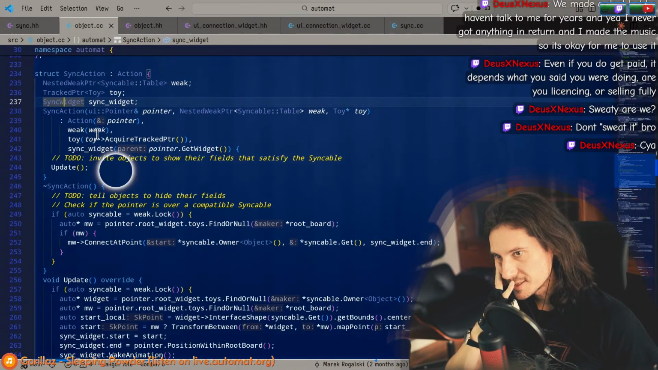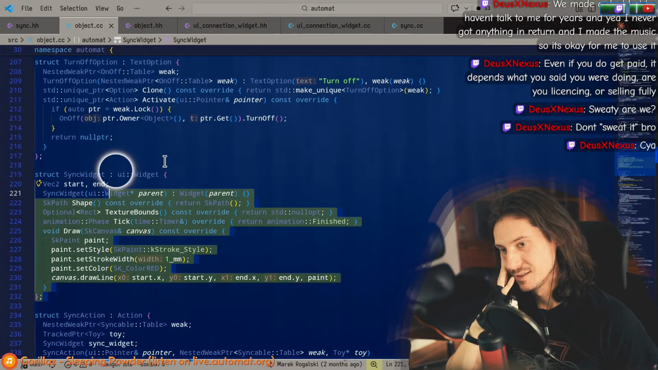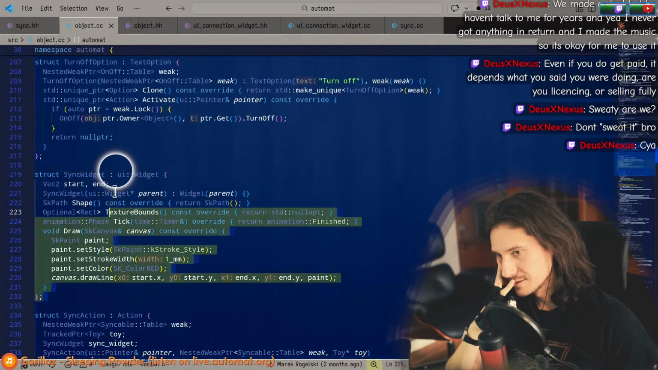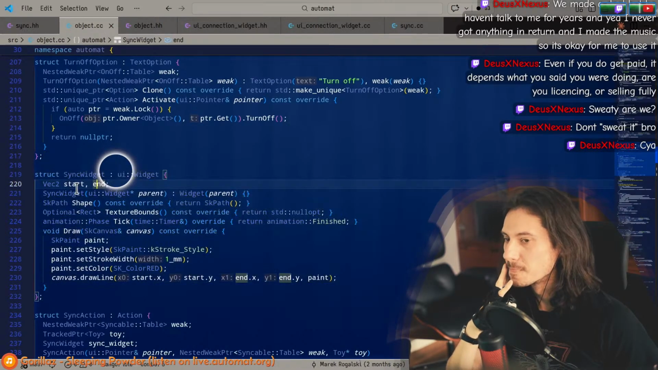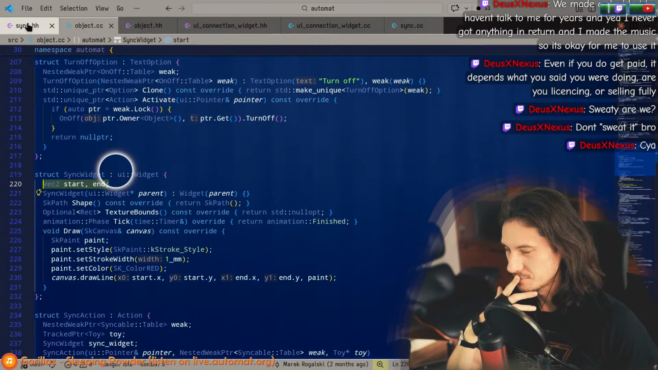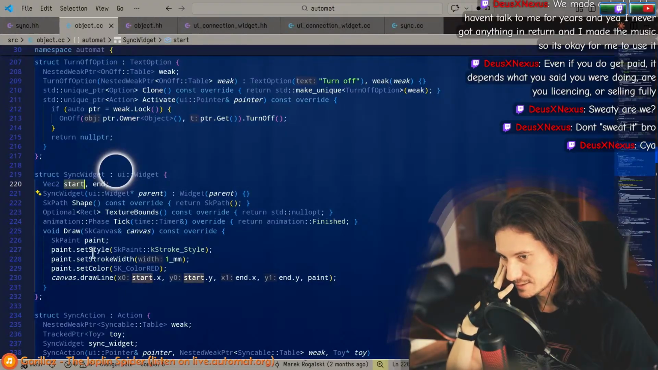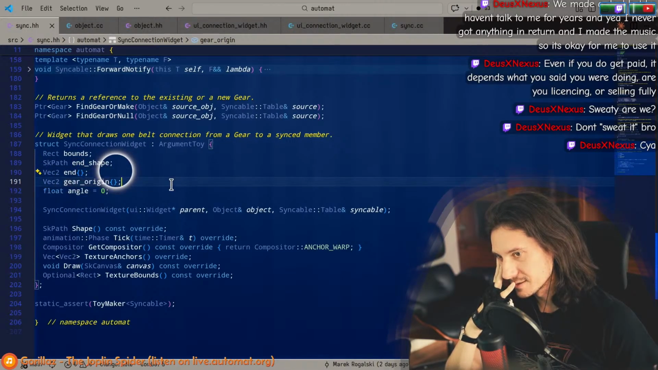Okay, so there is some kind of sync widget here. And this sync widget is actually almost empty. There is nothing here. Huh. What does it have? It has a start position and end position. Those are the endpoints for the line. It's being drawn here. And this is kind of similar to what we have here. We have gear origin and end. Those are two positions. This is like start and end.